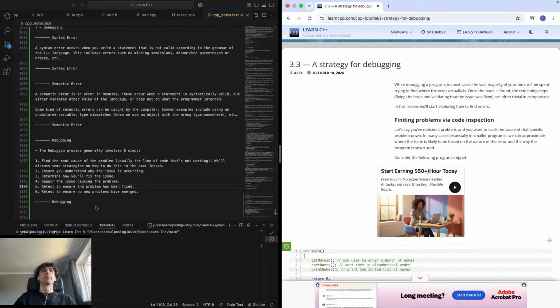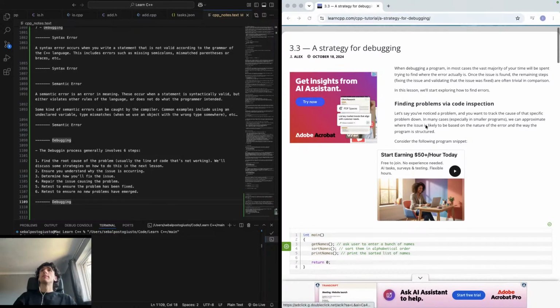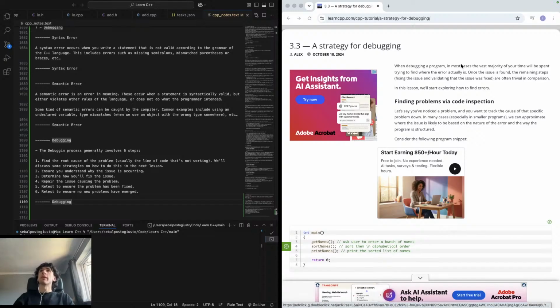Strategy for debugging. When debugging, in most cases, the vast majority of your time will be spent trying to find where the error actually is. Once the issue is found, the remaining steps are often trivial in comparison. In this lesson, we'll start exploring how to find errors.